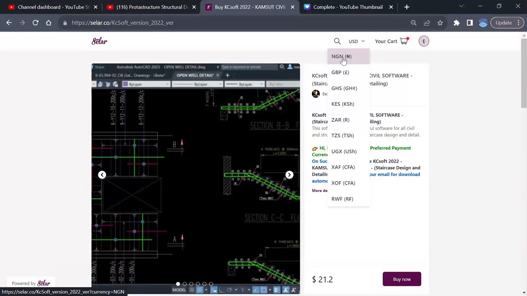What we have here is Naira, which is Nigeria, USD, which is general for everybody in any country, then euros, Ghana cedis, Kenya shillings, South African rand, Tanzania shillings, Uganda shillings, CFAs, and Rwanda money. This is basically the type of currency we have, although we are still adding more currencies as days go on. Apart from USD and euro, every other currency here can use mobile money to make the payment.